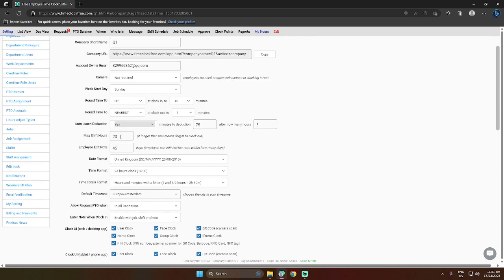Now we have max shift hours. So you can just limit how many hours an employee can stay clocked in. Let's say, for example, the employee forgot to clock out, then you can put a limit to it, so that way the system won't keep the employee's time card running.